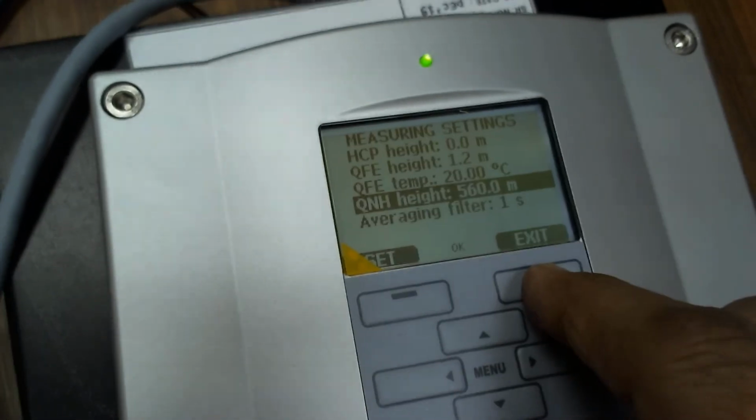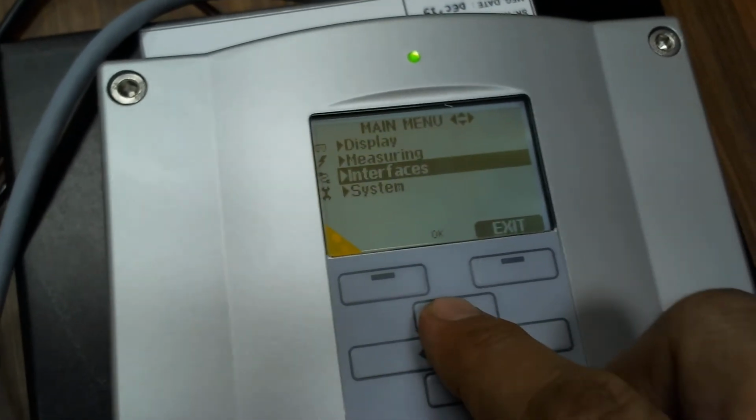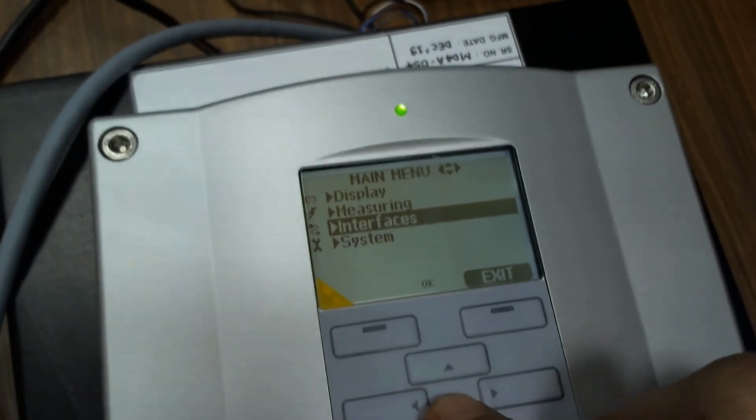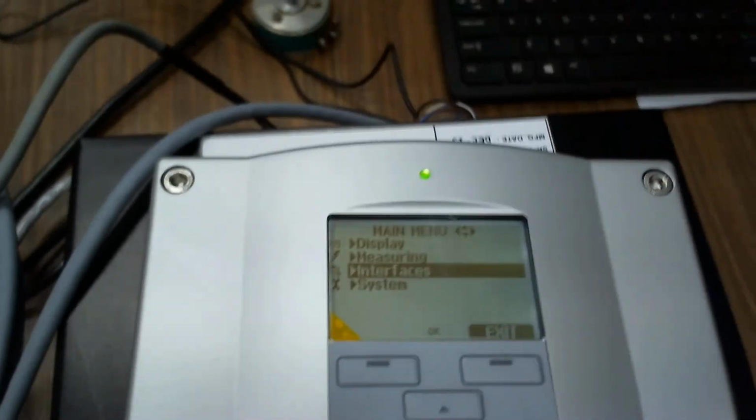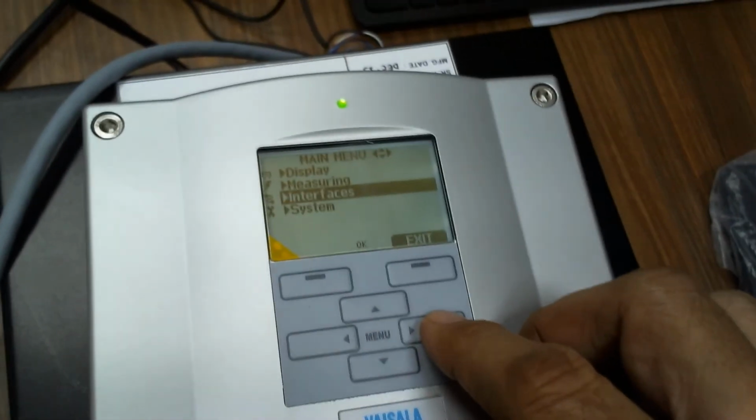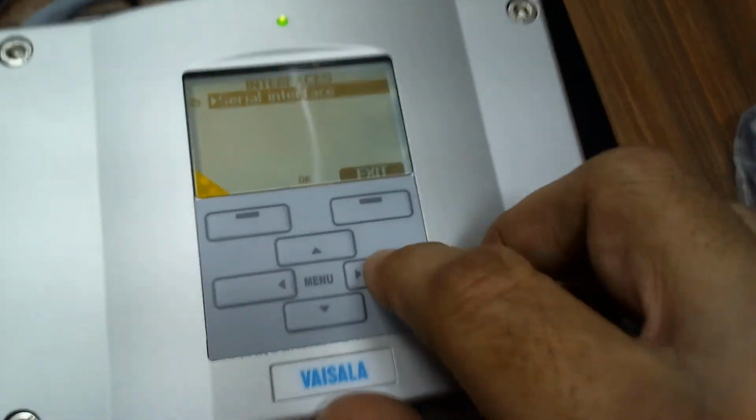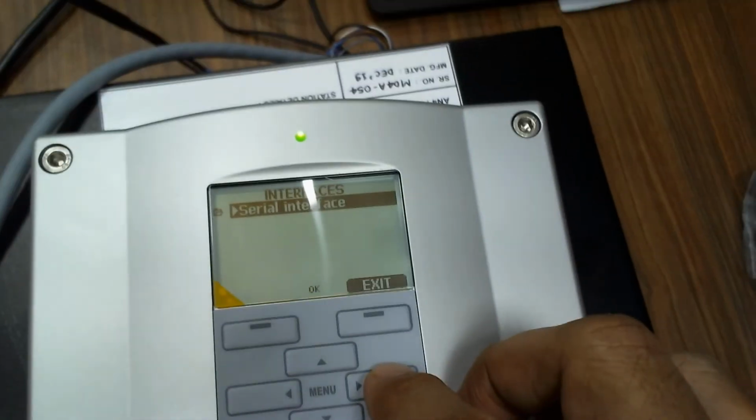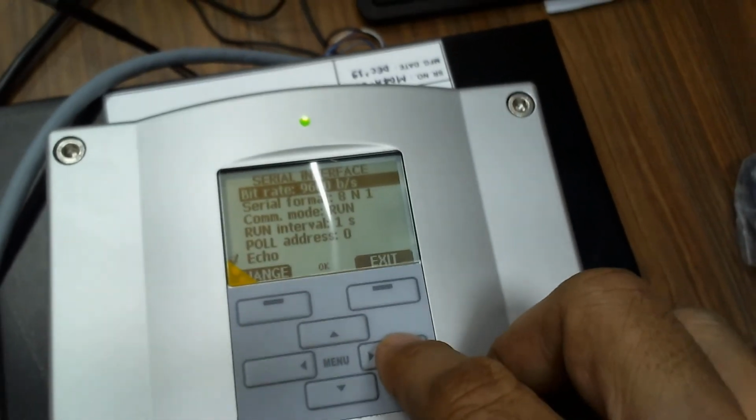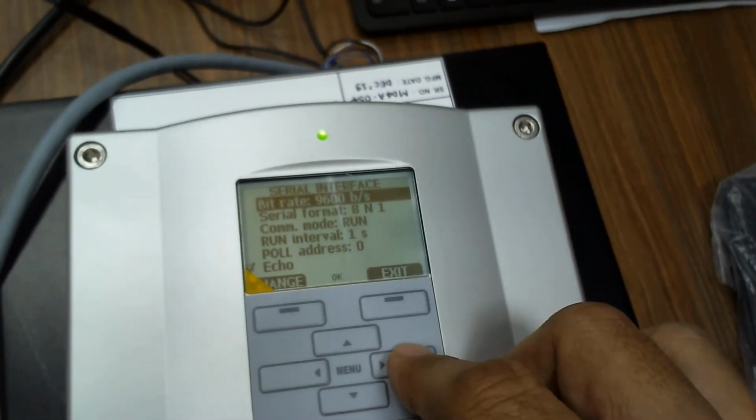Then exit and again press main menu. So now we have done display, we have done measuring. Now we will see interface. To go into that menu, press this button. Then again press this button. What you want to set is a bit rate, that is the baud rate.